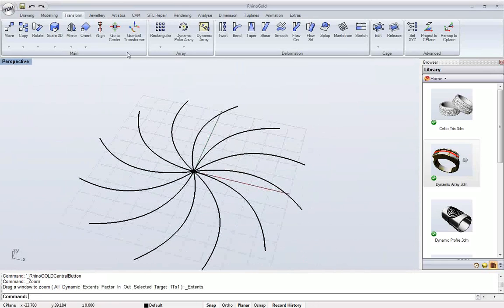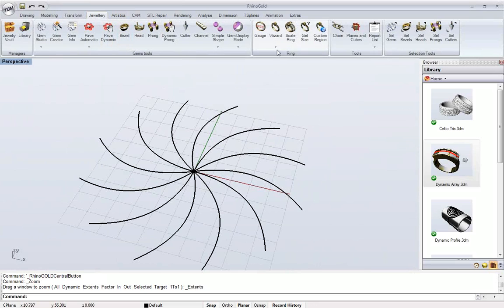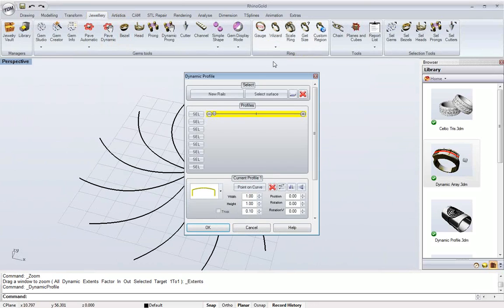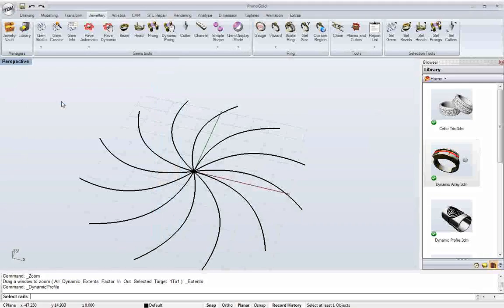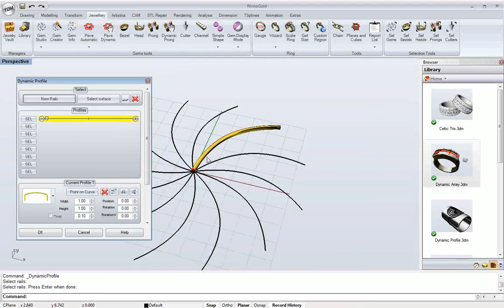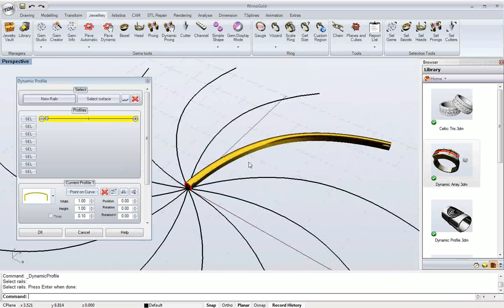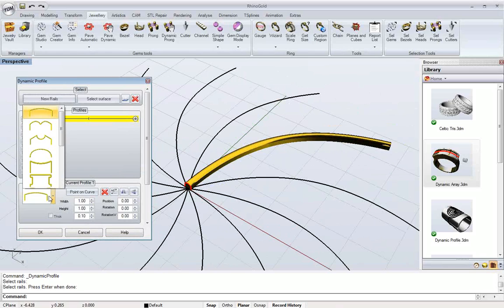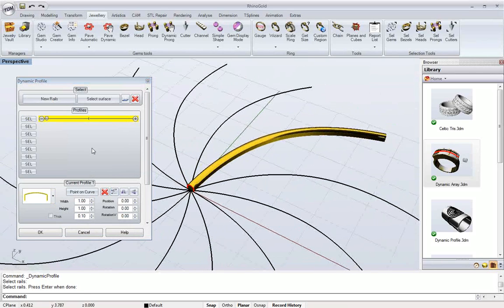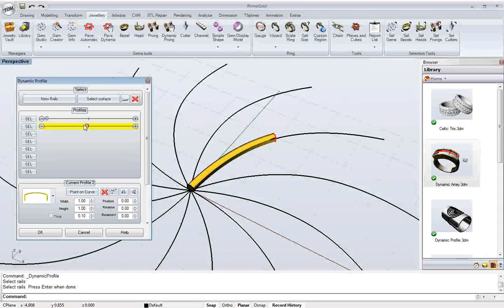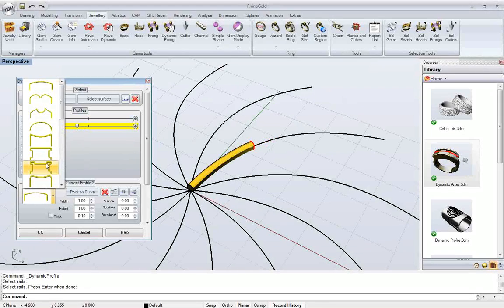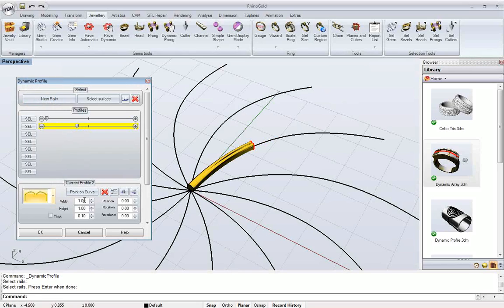The idea is in jewelry dynamic profile, we select one rail, for example, this curve, and we have the same functionality that we have in Ring Wizard. We have all the sections. We can modify the width and the height. We can add more sections. For example, if we want to add another section like that, we can modify the width and the height.